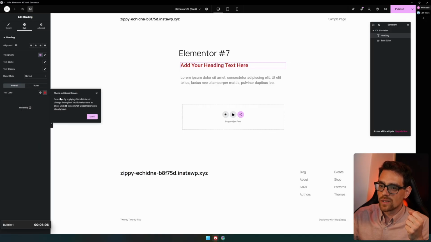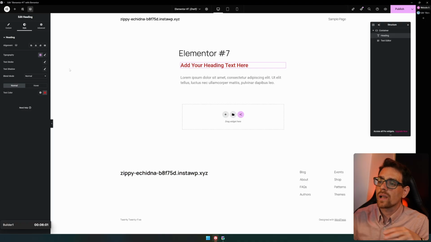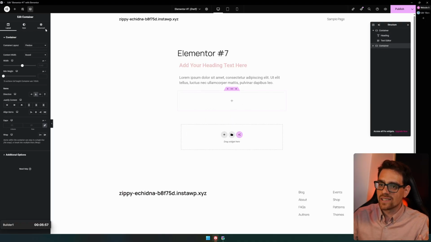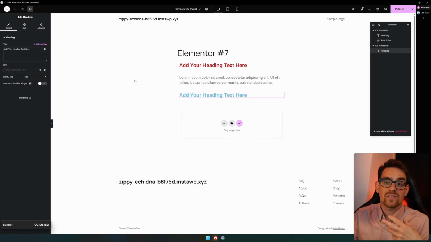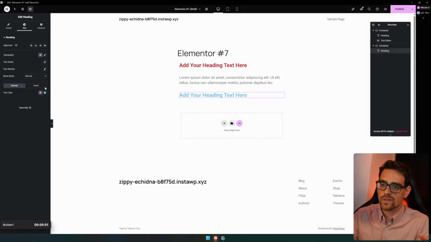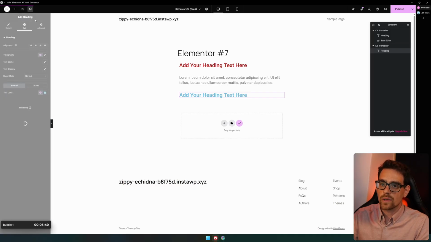Maybe this one's good. And here is a little bit of explanation. Using the global colors will allow you to reuse it in other places as well. Because when we add another heading, like so, you see that it turns blue. And this is because the default style is blue instead of red.